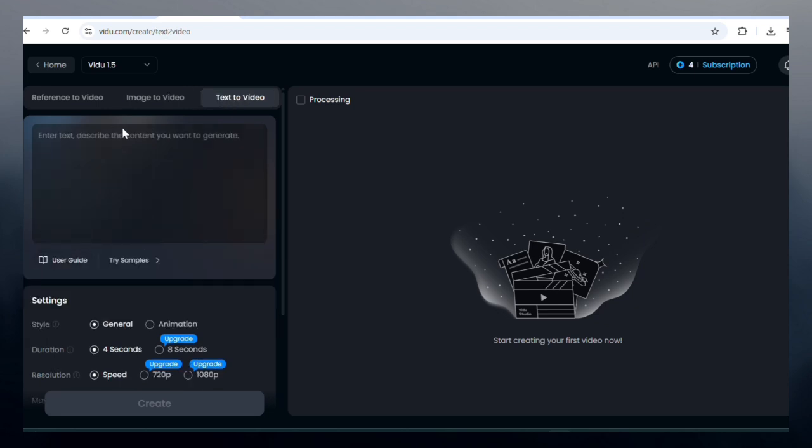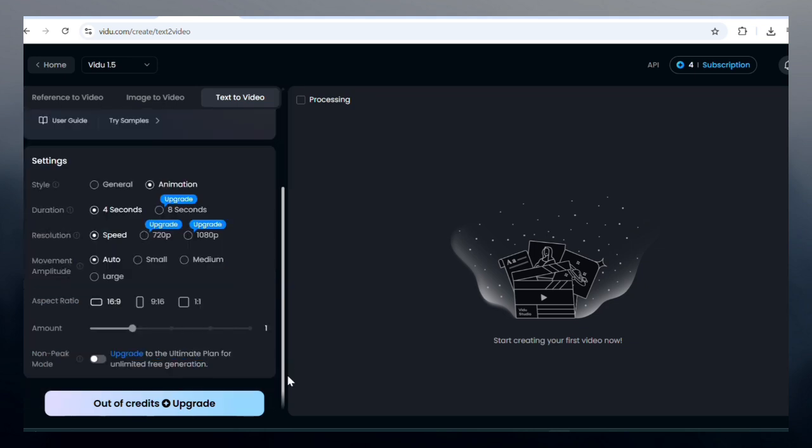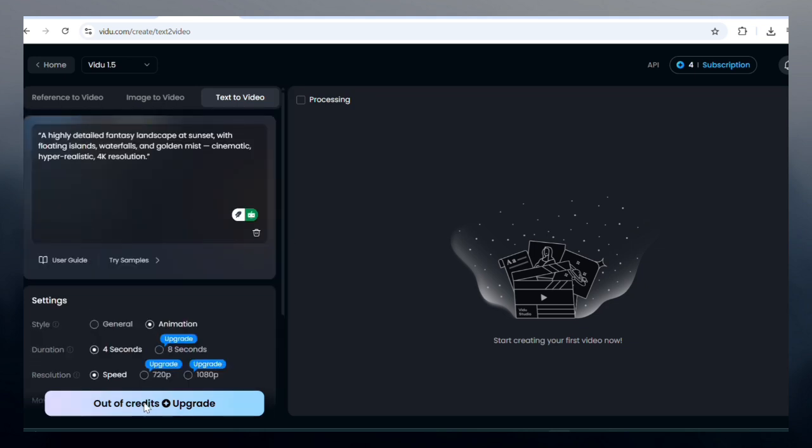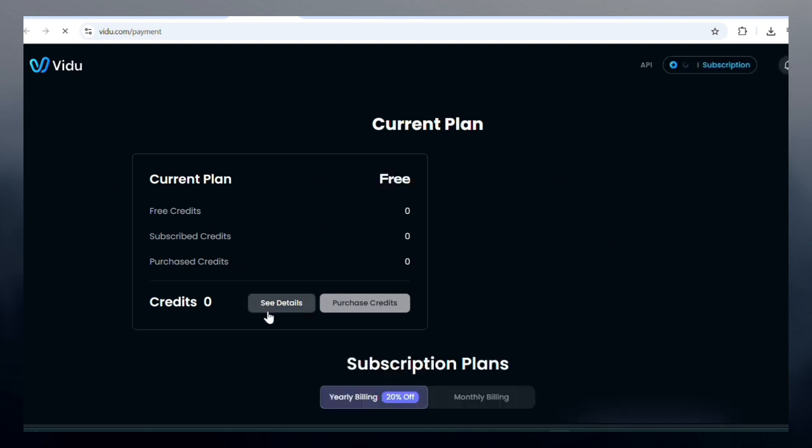First, you need to use advanced text prompts for precise results. Most users type simple prompts, but to get an ultra detailed cinematic video, structure your prompt like this. Because the more specific you are, the more accurate and impressive the video output.